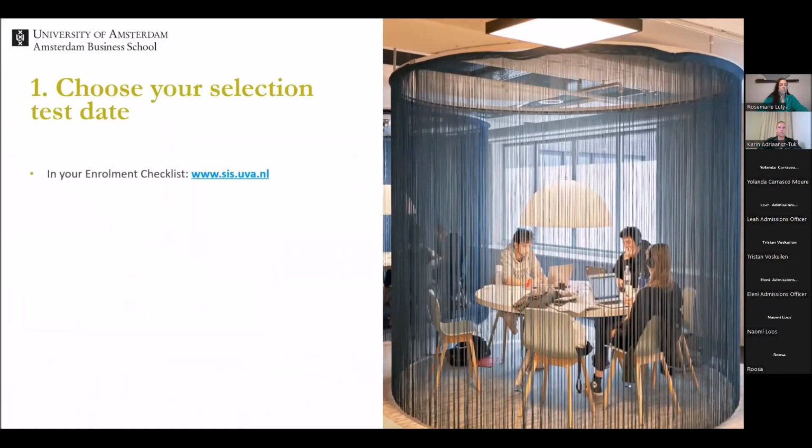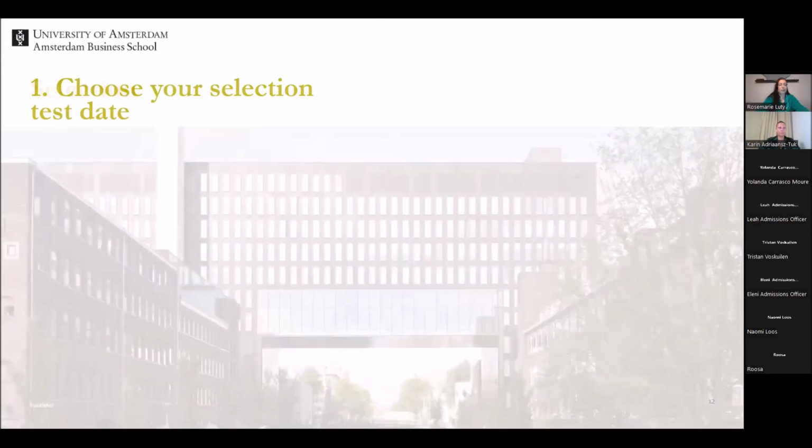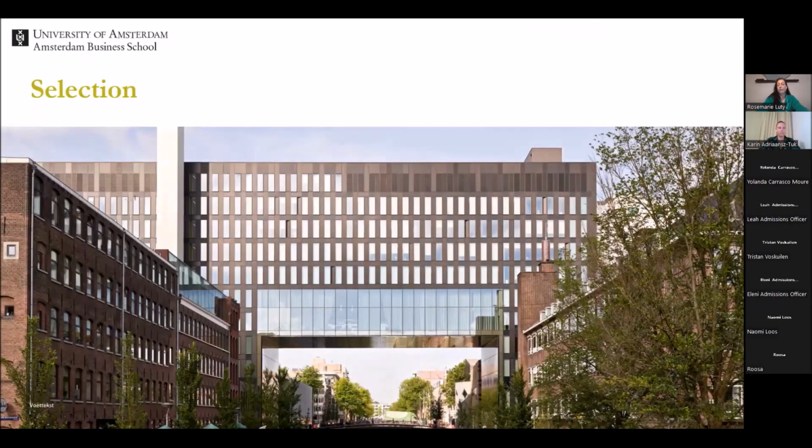As Karin already told you before, you first have to register in StudyLink to enroll for the program and to actually start the procedure. And the deadline is early, it's the 15th of January, so in a couple of days. After you are registered, you will receive an email from the university with your student number, which we call your UvA ID, and a link to your enrollment checklist. And in the checklist, you can see all the steps you have to follow to successfully enroll for the program.